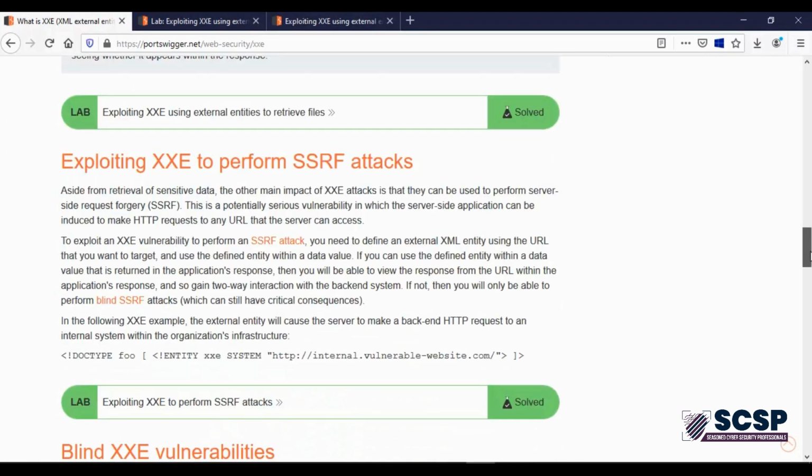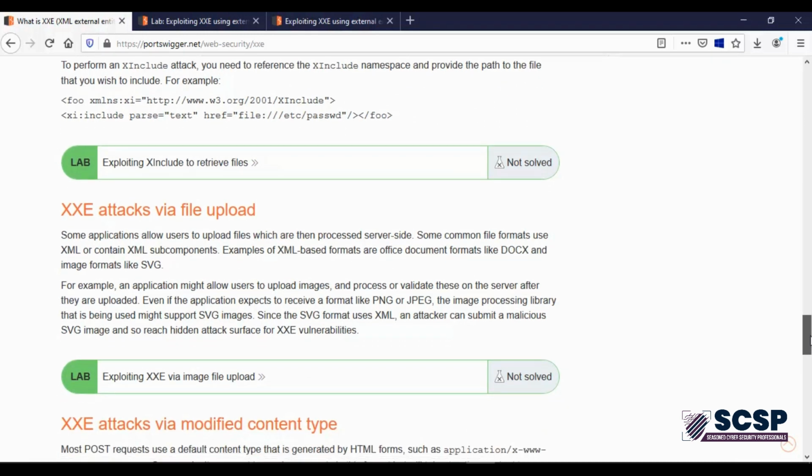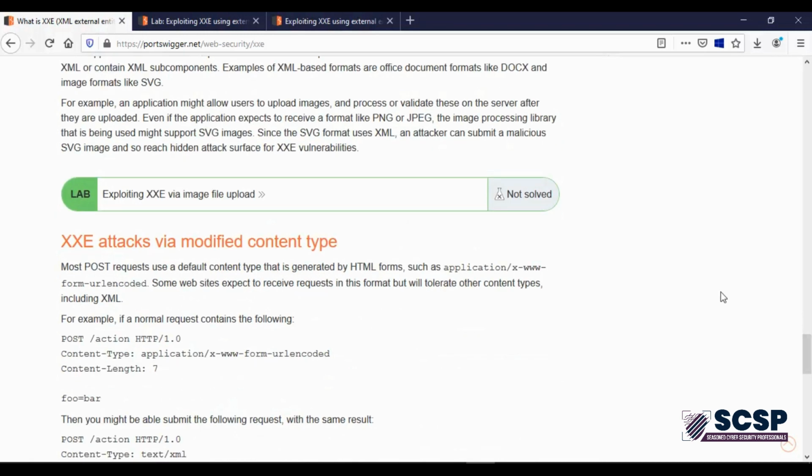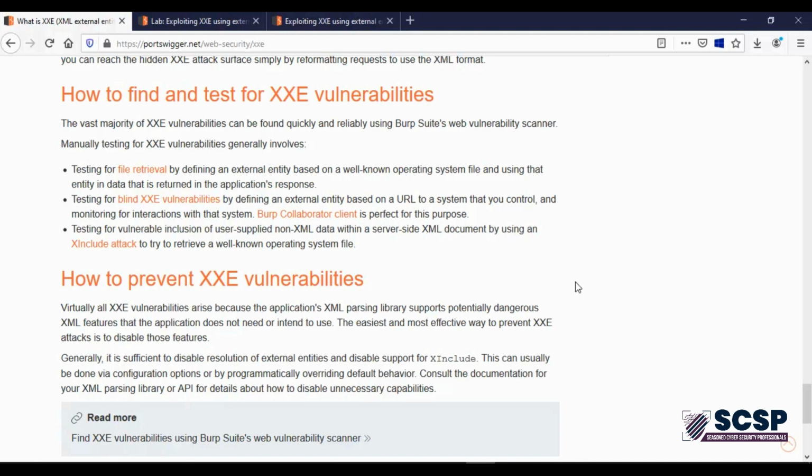So we have a lab to perform SSRF, then we have blind vulnerabilities, we have exploitation via image uploads, and we'll be covering all of these things in the next videos to come. As I said, there are 9 labs over here. So if you guys are interested in getting me to do all the rest of the labs, then do let us know in the comments. And if you have any further questions, or suggestions, or anything else for that matter, do ask us.